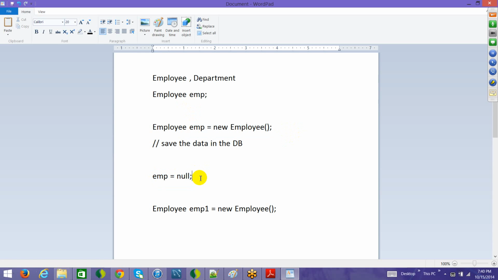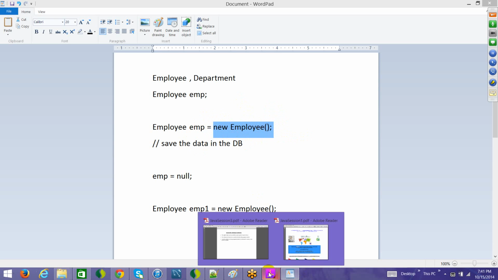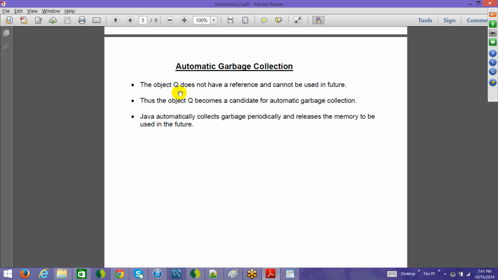Once the value is assigned to null, that basically means that there is no reference to this newly created object. And once there is no reference, Java knows that this object might not be getting used because there is no reference data type referring to it. In that case, such objects become eligible for garbage collection. That's what I've explained here: the object Q does not have a reference and it cannot be used in future. Thus the object Q becomes a candidate for automatic garbage collection.